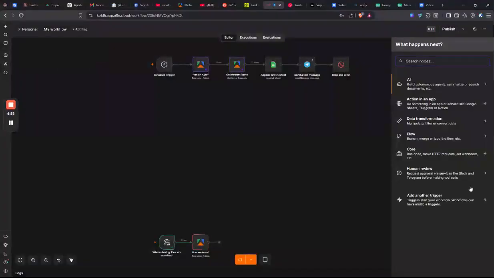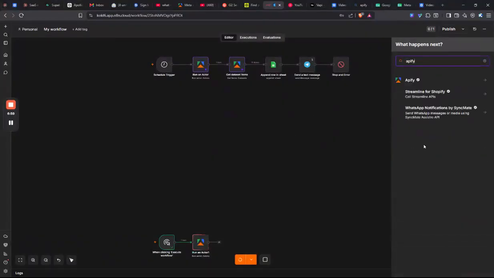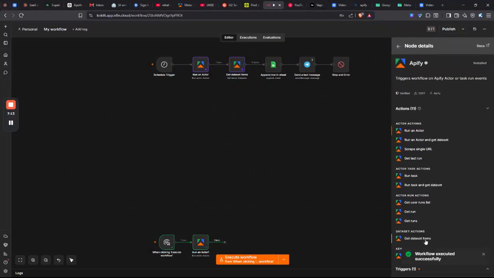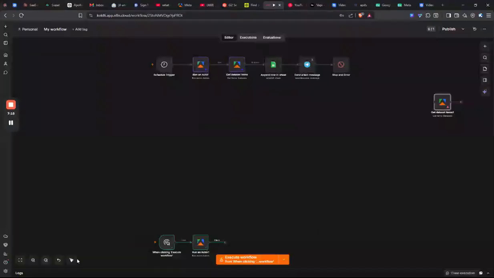So once you come over to the section, you just search for the Apify node. Once you're done searching for the Apify node, you just click on it as we did before. Then you scroll down to the actions. Once you're done scrolling down to the actions, you click on get dataset items. Okay, I think this particular workflow is not running, so let's use that workflow.